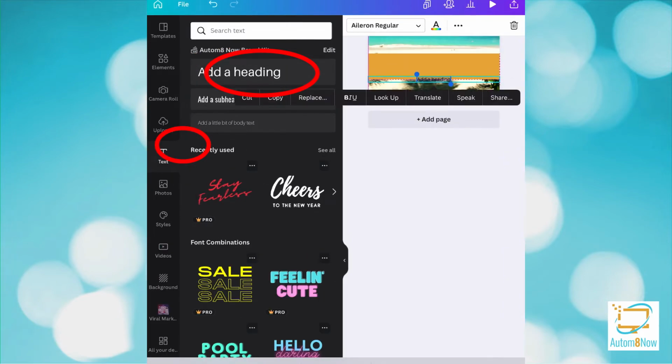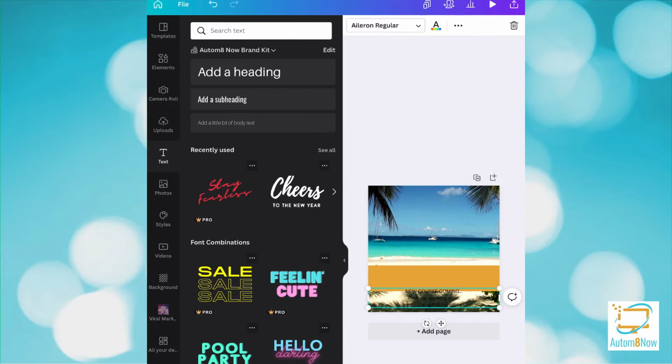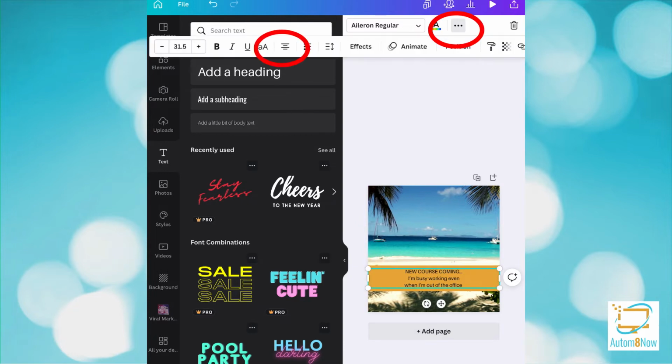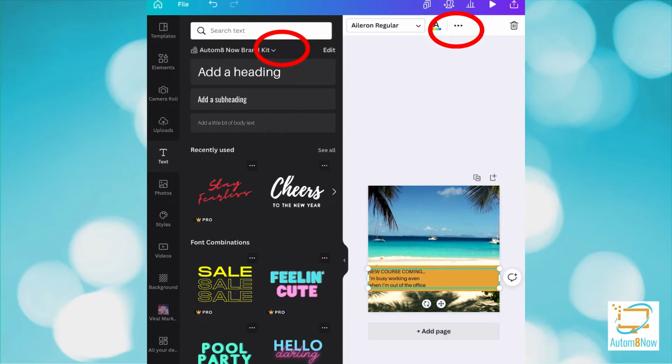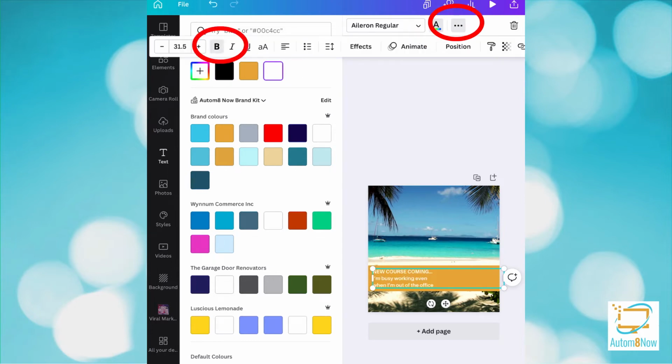Then I go to the text area and I'm going to just click on my heading text and then type in all of the text that I want it to display, which is new course coming, I'm busy working even when I'm out of the office. I'll move that text up on top of the rectangle. We'll also put it to the left alignment and line it up properly. And then make it white in colour so it displays better on the orange background. And I'm going to make it bold.